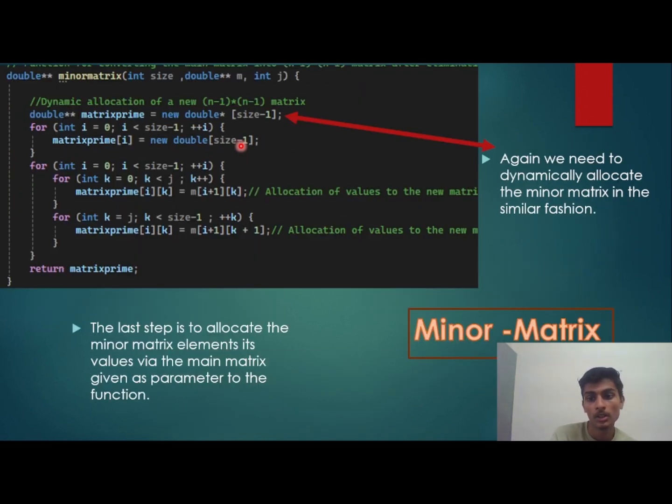Now let's move ahead. Now the minor matrix, see what happens again when you need to define the minor matrix data type as double star again. This can be done as a mistake, that you define the minor matrix data type as double. Again, since it's returning a matrix, the data type should be double star again, because it's also dynamically allocated. Okay. Now we are feeding this minor matrix function the initial size of the main matrix.